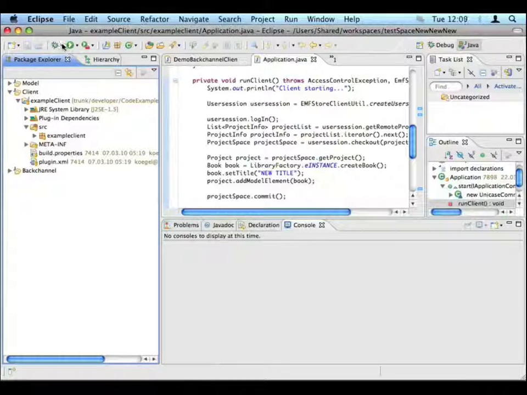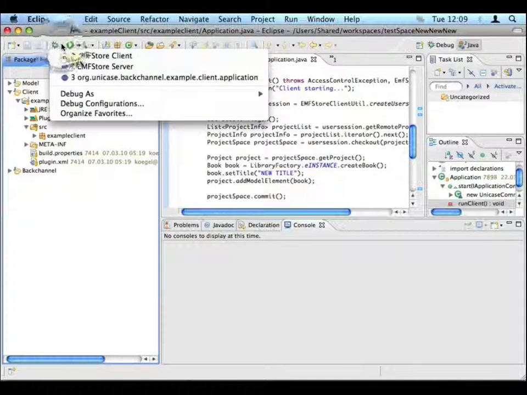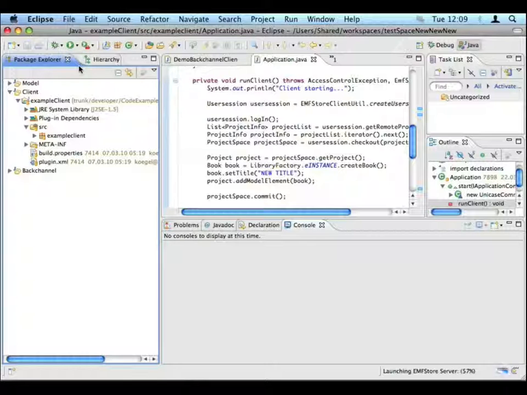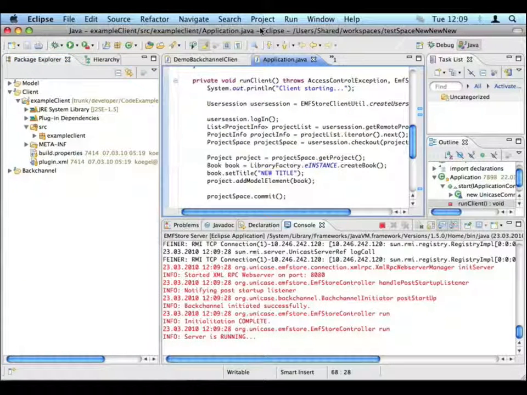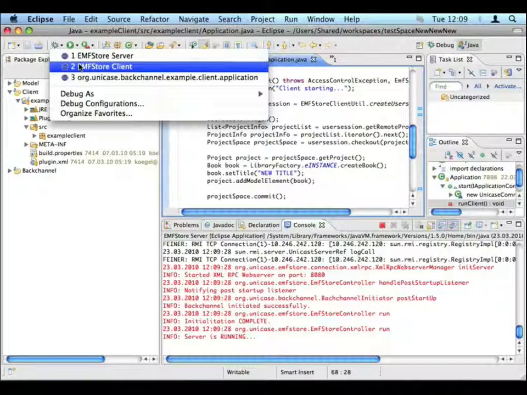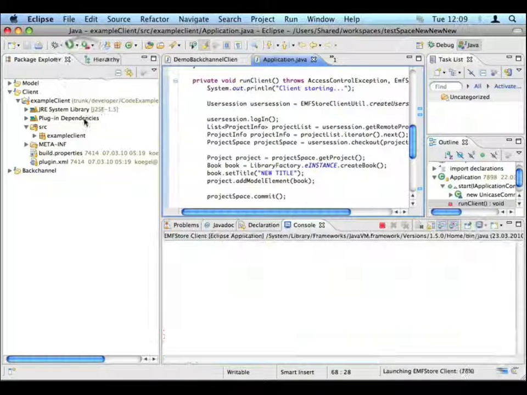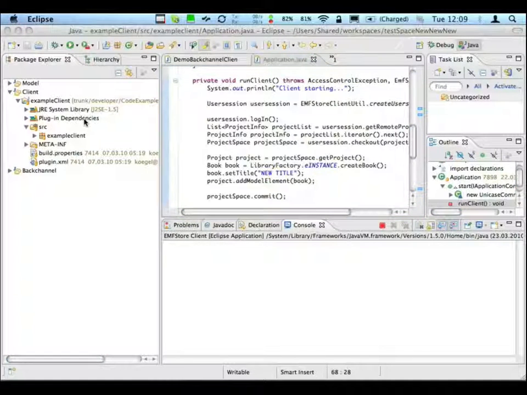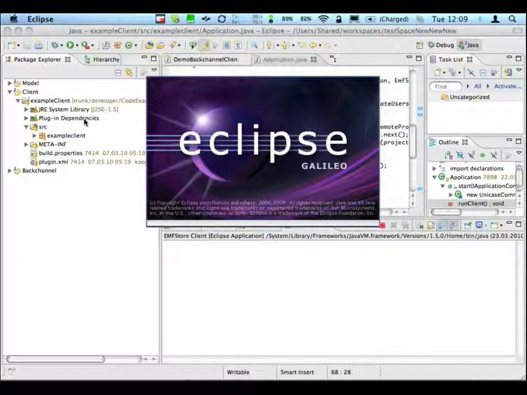So first of all, as we've previously discussed, I have already configured the EMFstore, and I will just run the EMFstore on my local client. Now the EMFstore is running, and I will start a default client, so the client with the client UI views that are provided by the framework. I will use that client to have a look at the EMFstore repository browser and see what projects are available.